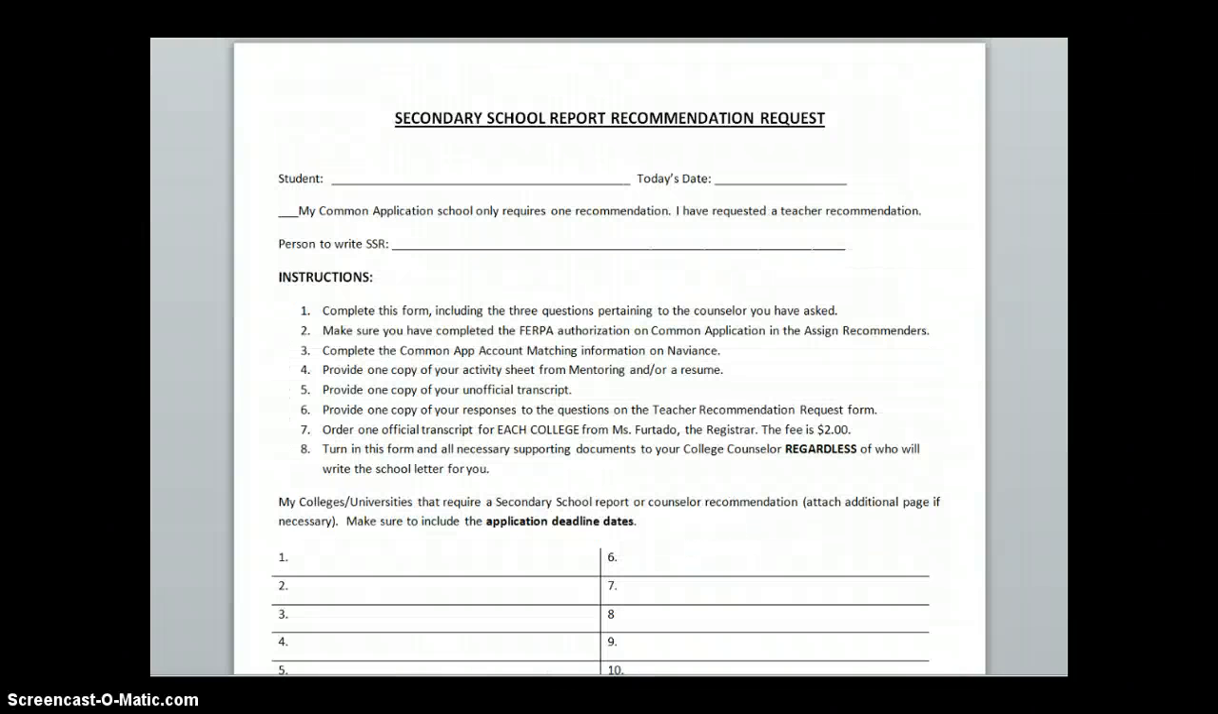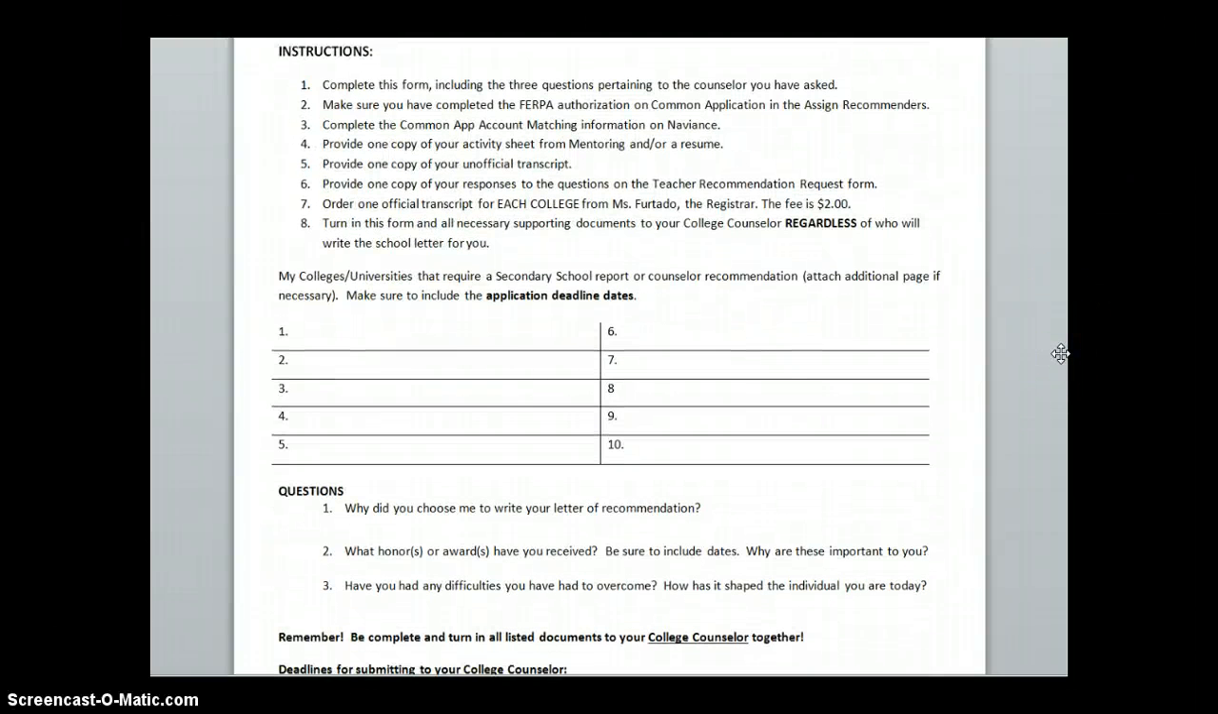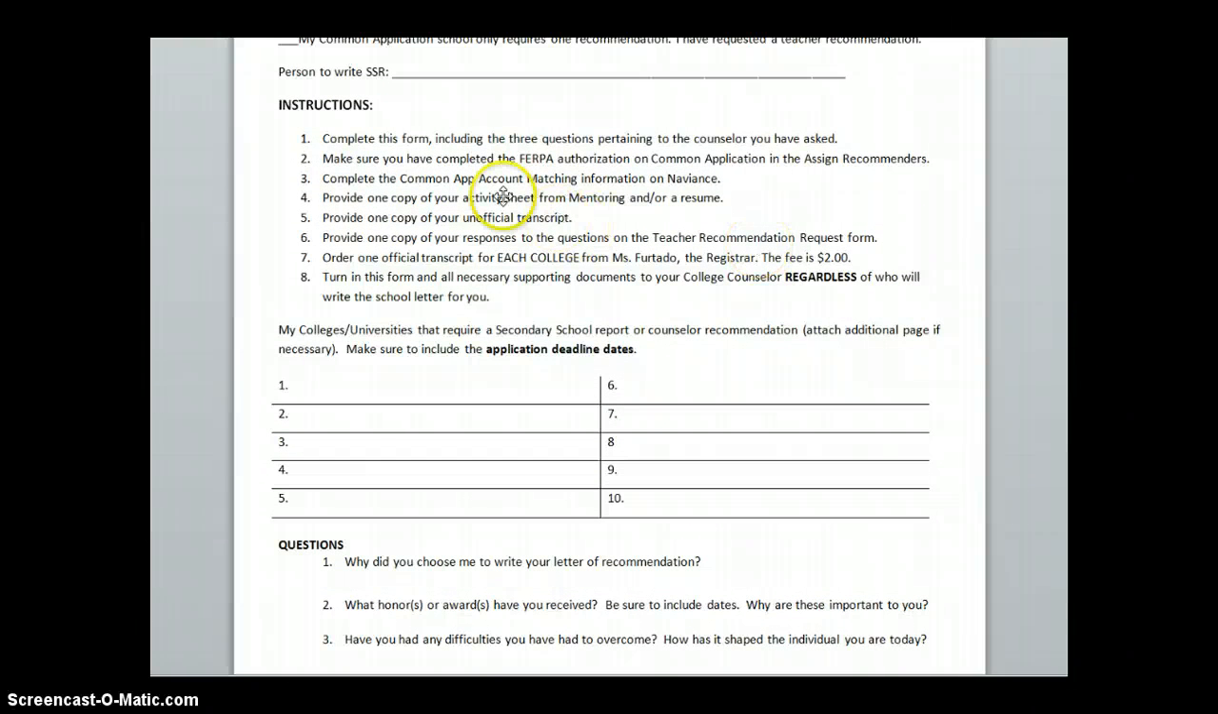The secondary school report is similar. The student will have to answer 3 additional questions for their counselor. They will need to complete the FERPA authorization on the Common App. They will need to complete the Common App account matching information on Naviance. Provide 1 copy of their activity sheet or resume, 1 copy of their unofficial transcript, and 1 copy of their responses to their questions for their teacher recommendation request.